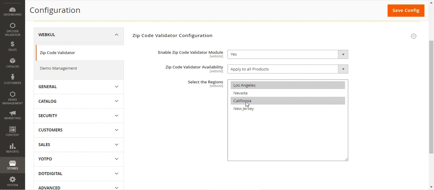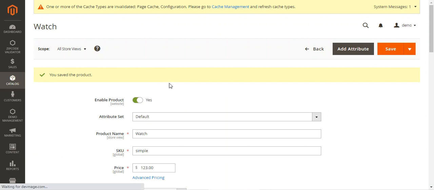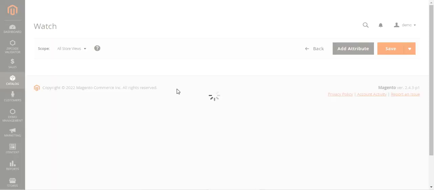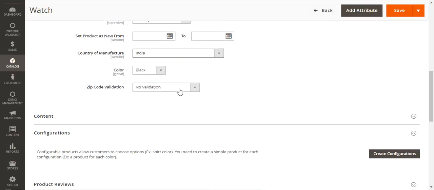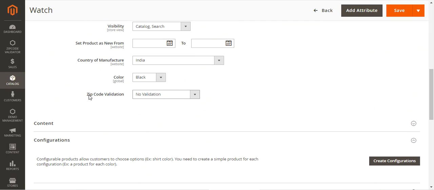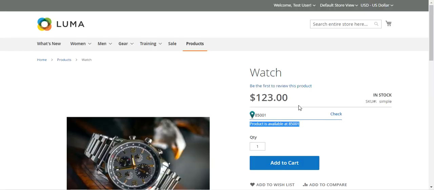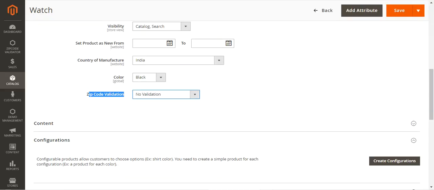So for California we have 90001, and for Los Angeles we have the zip code as 201301 that I have set up. Now if I go to the product edit page and I refresh the page, for example for a newly created product or for an already created product, if I edit the product page and I scroll down, here you will find one option, that's the zip code validation. Now in the case of no validation, what will happen is that the zip code validator section would be removed if you set the option as no validation. The other one is apply default configuration.